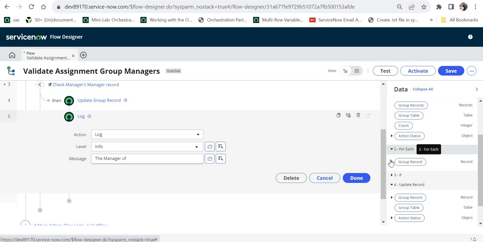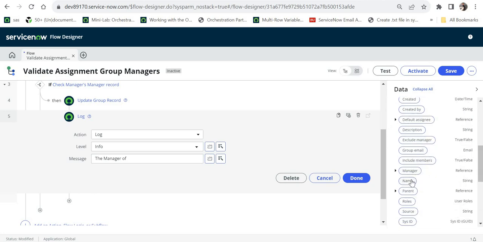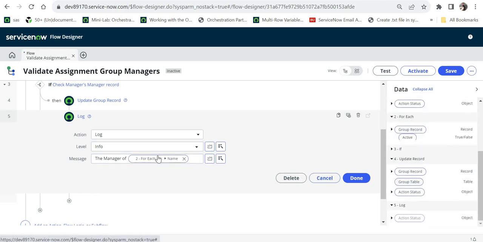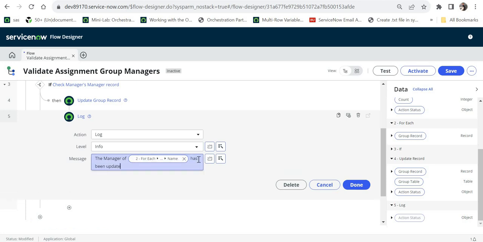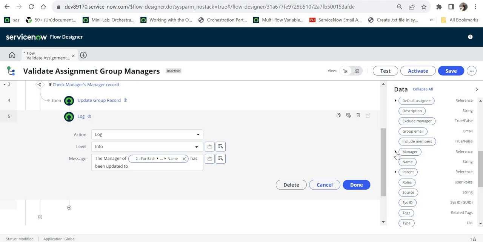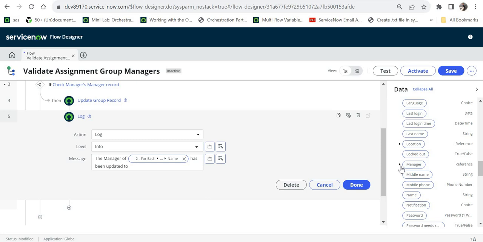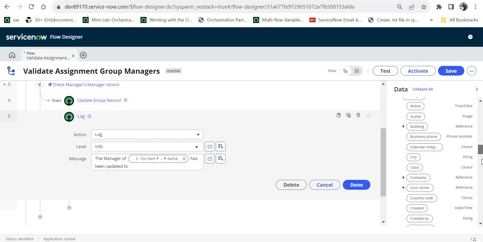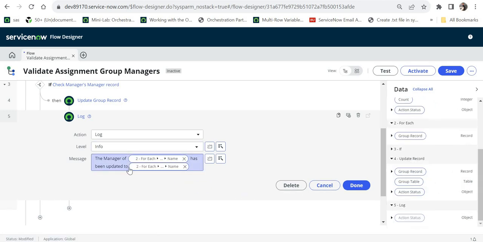So I will again take this for each loop. I will expand this to find the name of the group, and under manager we have this name, which is the assignment group name. So the manager of this assignment group has been updated to, and the new manager's name. So I will again go to this record, expand this, go to manager, find the manager field under this, and then find the name of this manager. I will scroll down to find the name, and drag and drop this. I'll put a space here, and I will click on done.